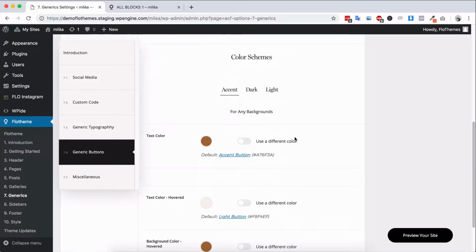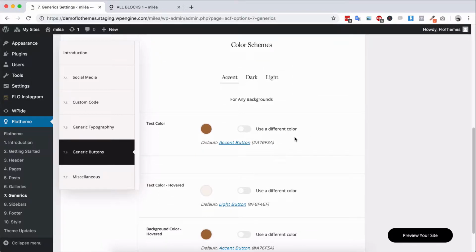And then you'll notice the second part is the color schemes. And then we have three different variations for color schemes. And this will basically allow you to apply different style buttons depending on the type of background that might be on the page or the block specifically that you're using. As default, accent color will be used first, and then of course if you use a custom button style, you can choose between dark and light.